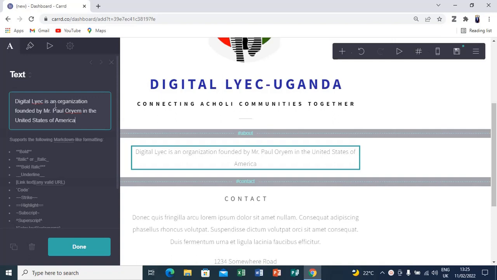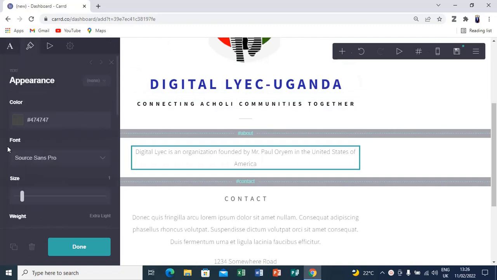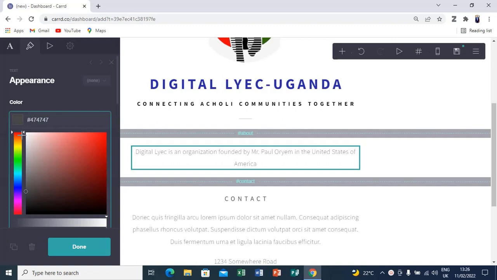For the meantime, I can decide to just add in some little information so that I can show you how something is done. I think it is enough. You can come and font. You try to add, just select the color. I can select black. Just select any color of your choice. You can select black.